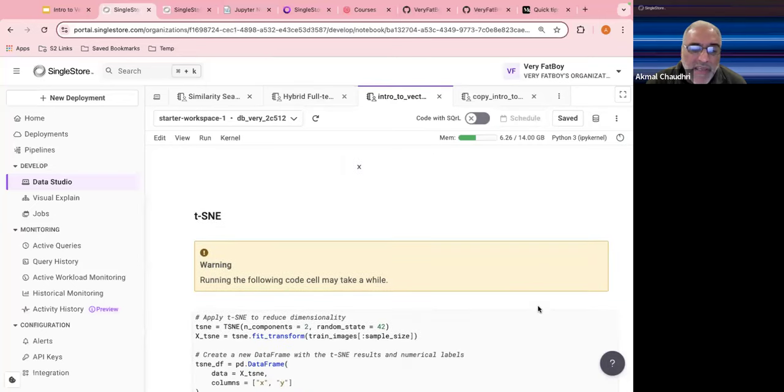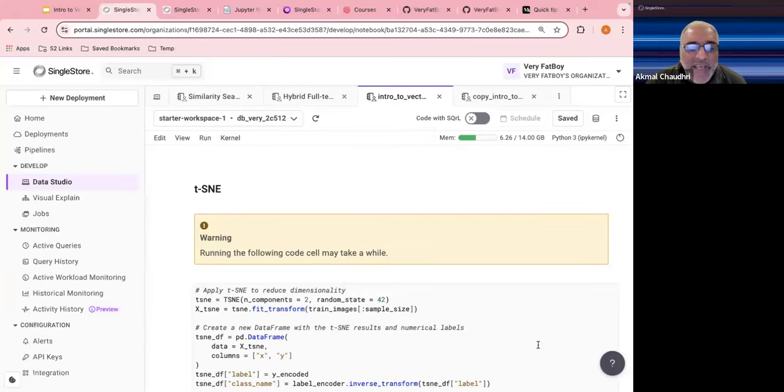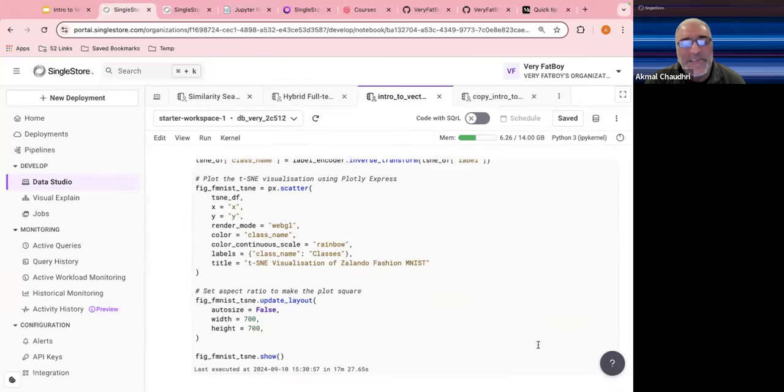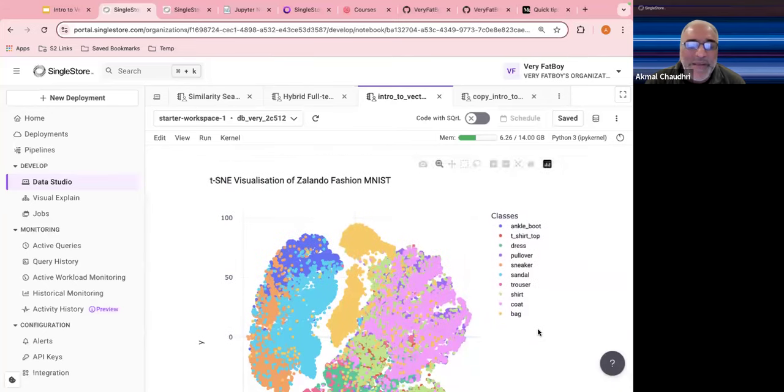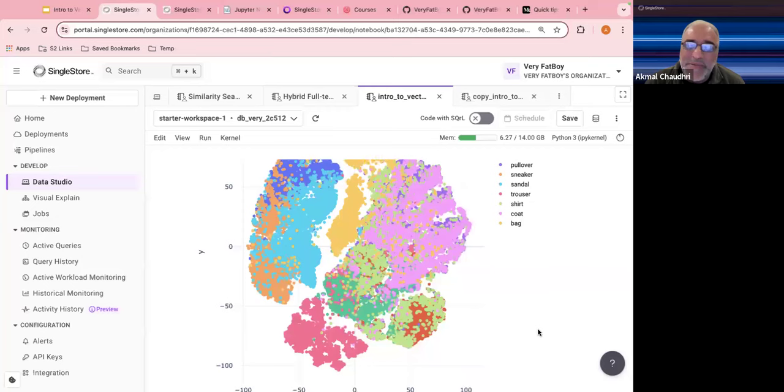But what I do like is this one, the TSNE, and a word of warning. This takes ages to render. So please be patient, go and make a cup of coffee or something, do something else and come back. It takes a bit of time to render this.